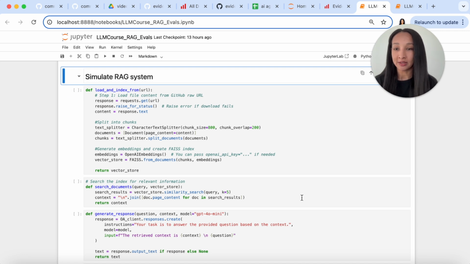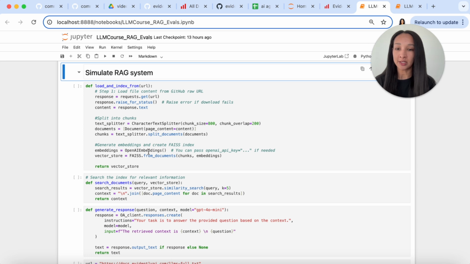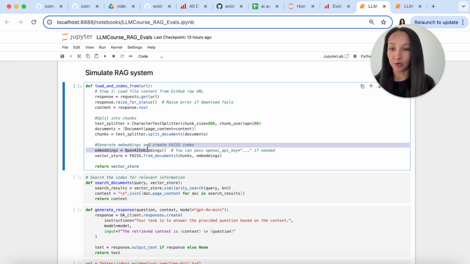I would start from implementing a couple of functions. First of all, I would need to write a function which accesses my data through the link. I'm going to use part of Evidently documentation, which is available openly by a link. So I'm going to pass here a link. Then with the help of requests get, download the content of this link and parse the text. Then I'm going to use character text splitter in order to build chunks over my data. And then I'm going to generate embeddings with the help of OpenAI embeddings so that I can have a vector for every single chunk, and then I will create a vector store so that I can easily search by similarity through my vectors. That's more or less the plan.